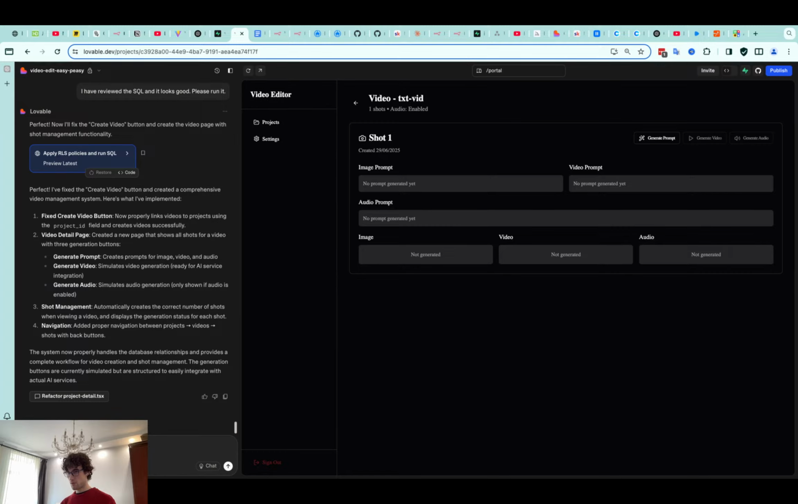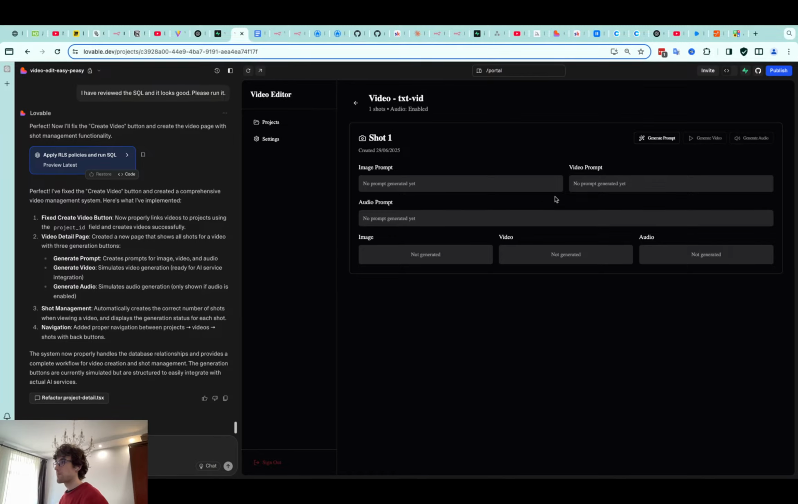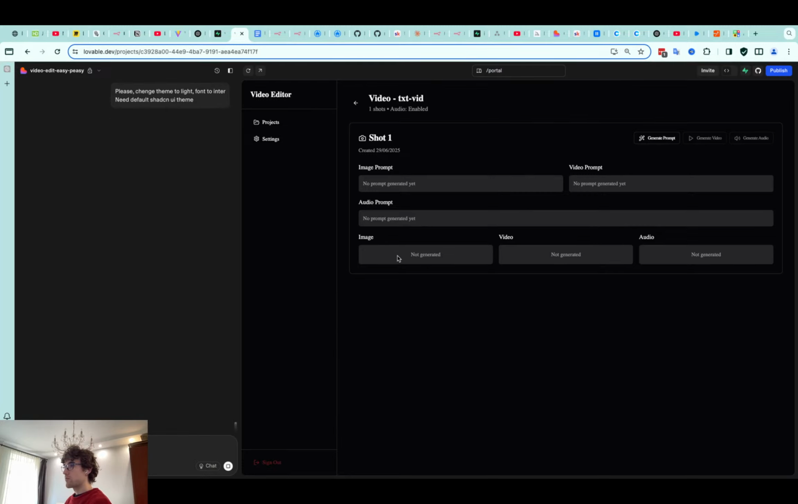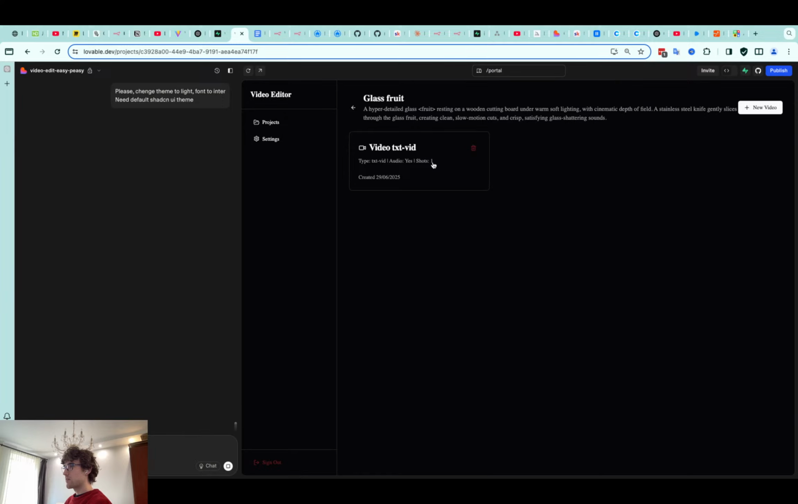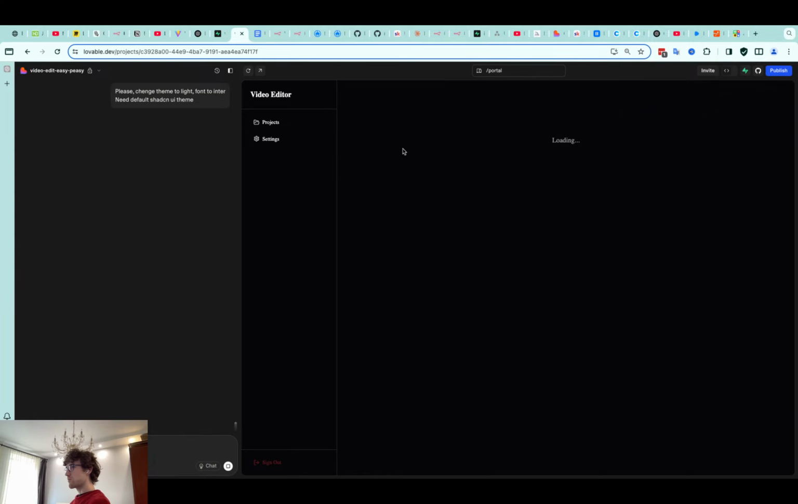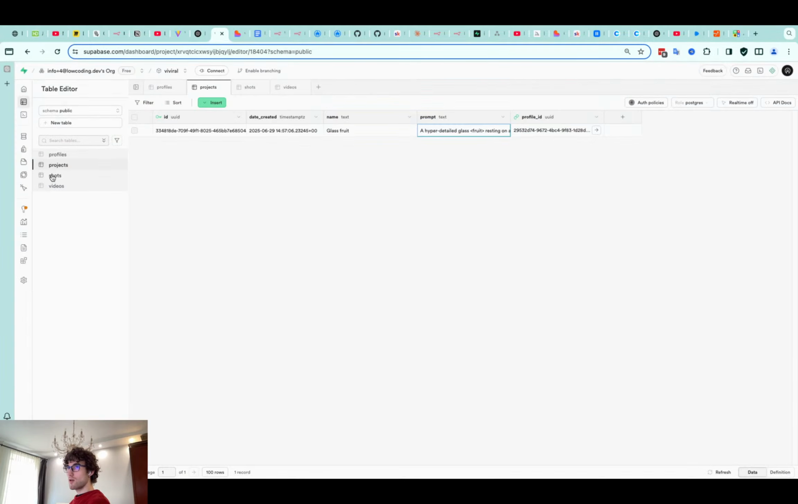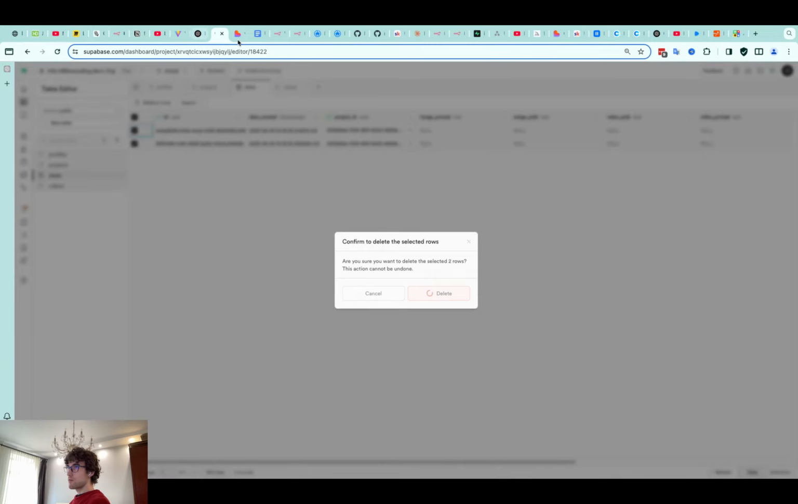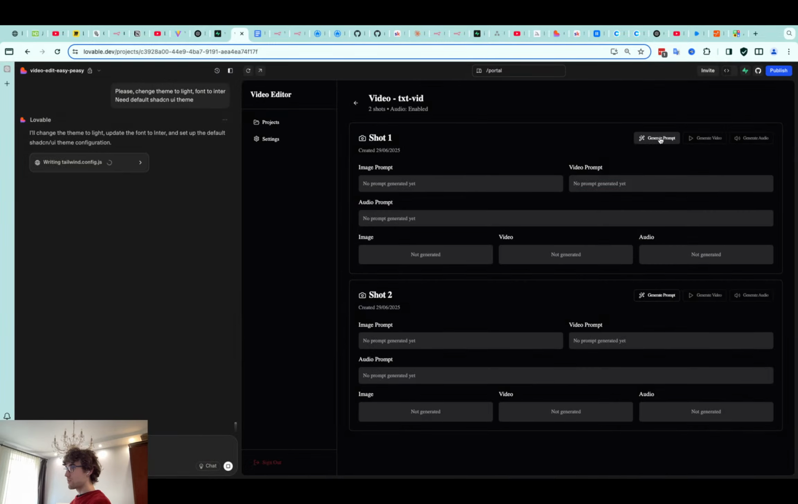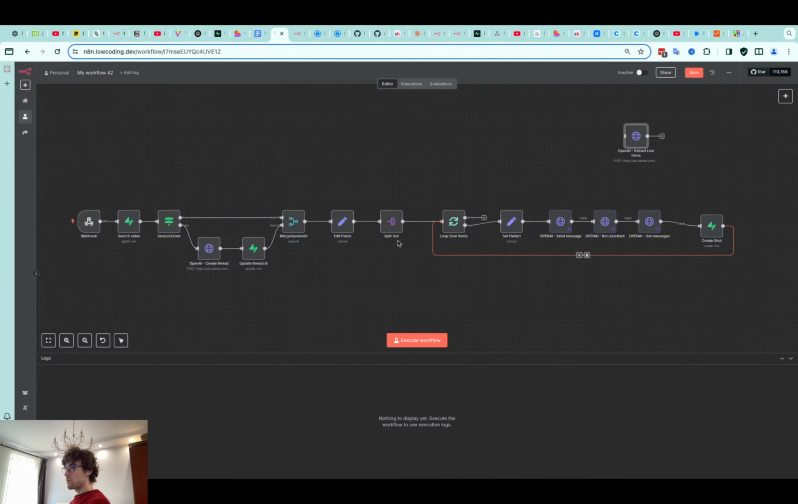Please change them to a light font. Yeah, so we have image prompt, video prompt, audio prompt, image. No, I need a list of prompts, but it's actually creating a new shot every time and clicking on video, text to video. Yeah, it's creating. Okay, but it's already something, so we need to click generate prompt and trigger this workflow.